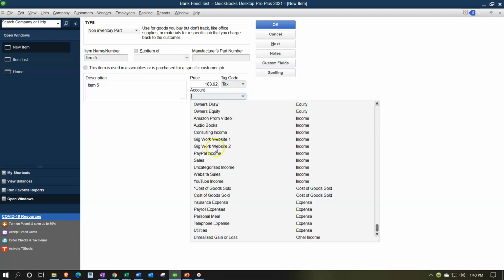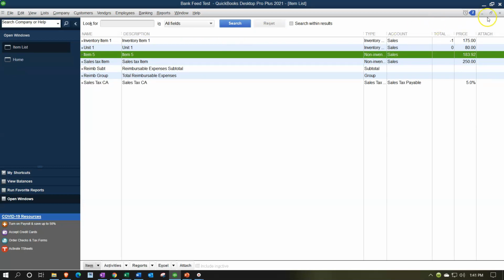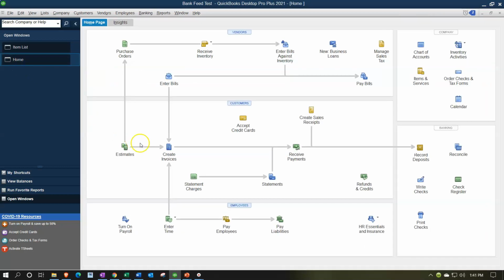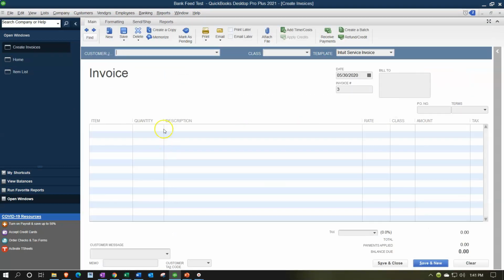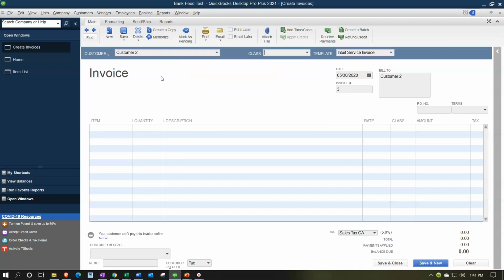The other side is going to be going to sales. So we're going to charge sales tax just to make it a little bit more complex of an item. So I'm going to then say, okay. And then if I go to my home page, let's say we're going to create an invoice for that item now. So I'm going to say invoice, and then I'm going to say customer 2. I'm just going to set up a new customer and quick add the customer. And then I'll set it up on, that's 520, that's fine.